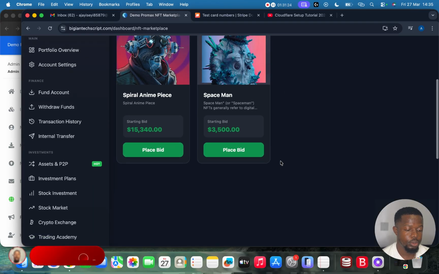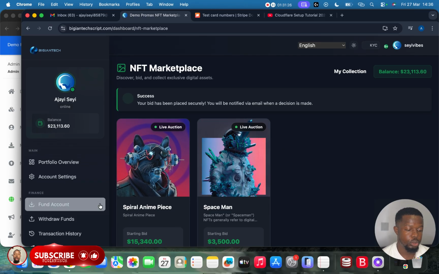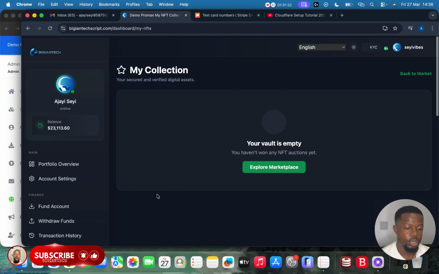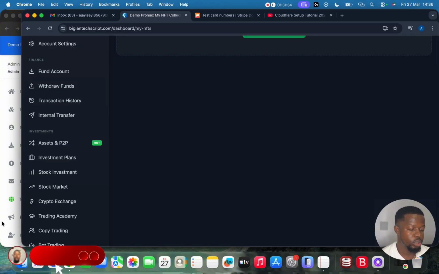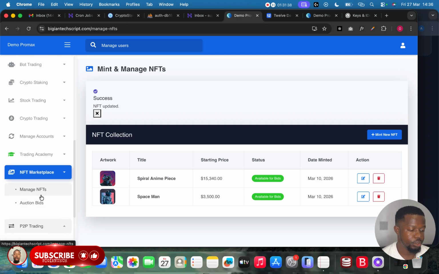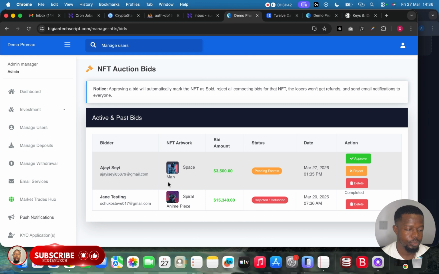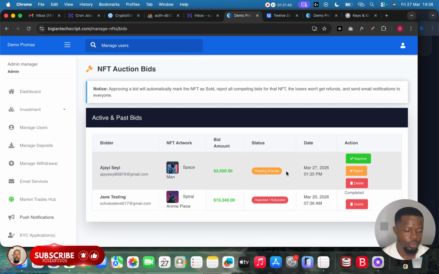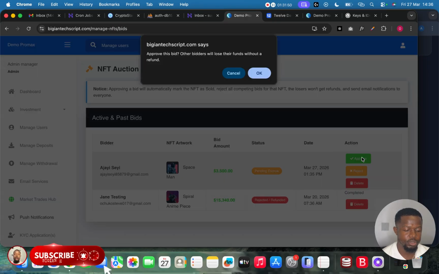Good. So once I go to my collections, I have no collection because I haven't won the bid yet. So let me go back to NFT, the admin section. Let me go to auction bids. Now these are the auction bids. Now you can reject this, delete. Let me just approve this.